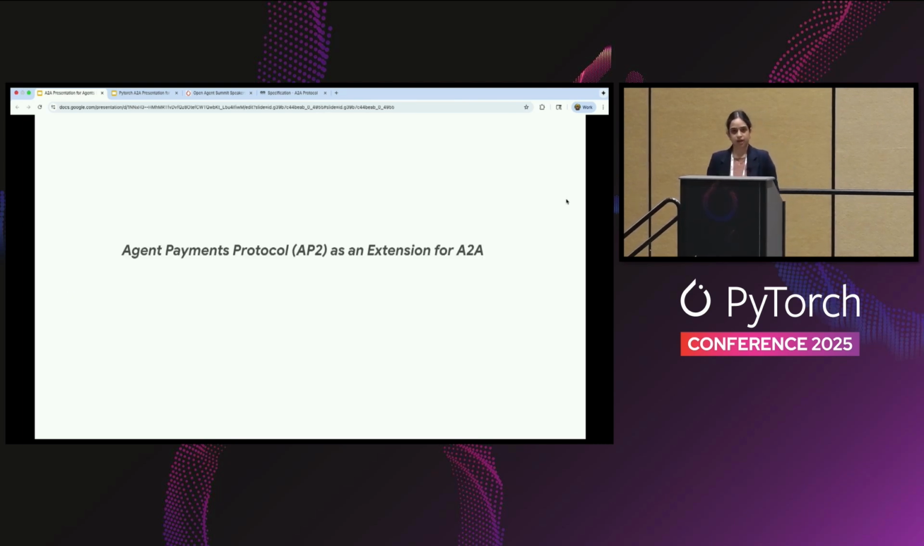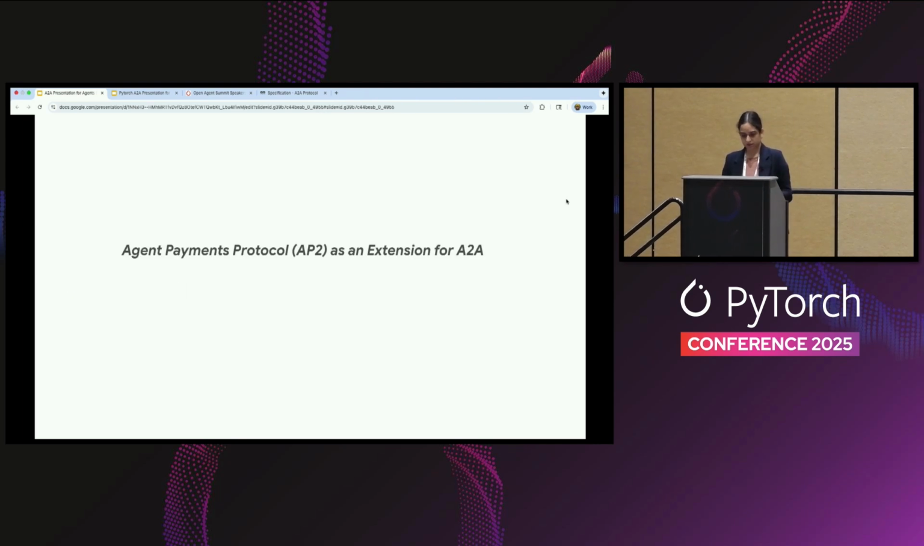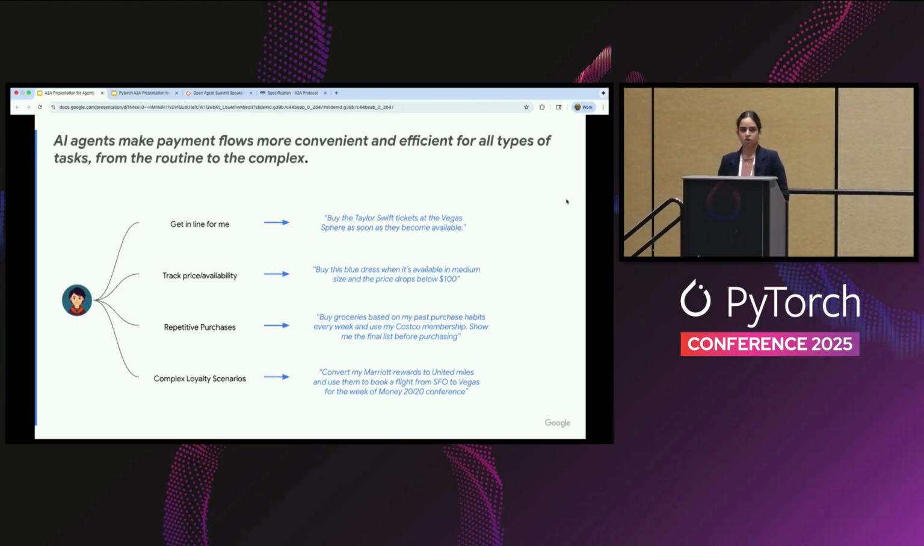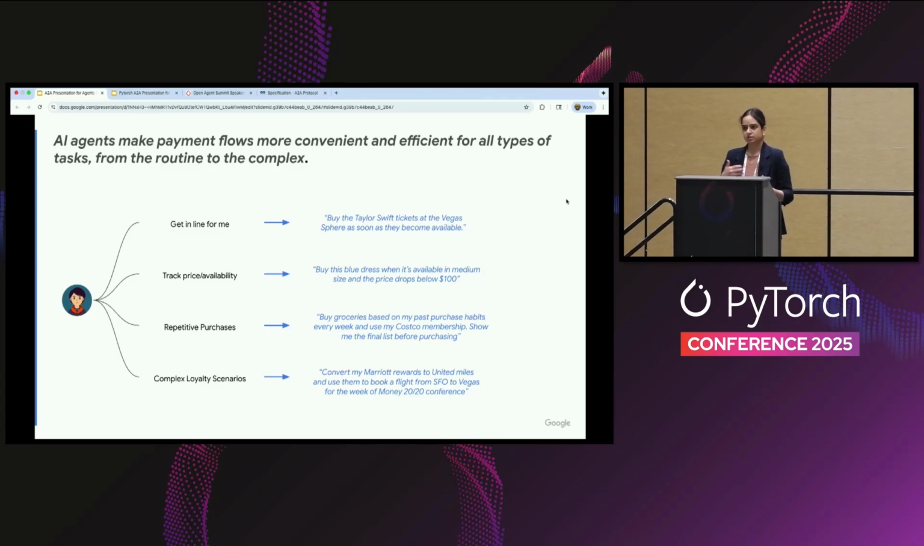Let me give an example of a recent agent A2A extension, which is Agent Payments Protocol, AP2. I'll give an overview of what this entails. So recently, as agents started picking up, we noticed a lot of user journeys around payments. But our current payments ecosystem is not designed for autonomous agents, it's designed for humans.